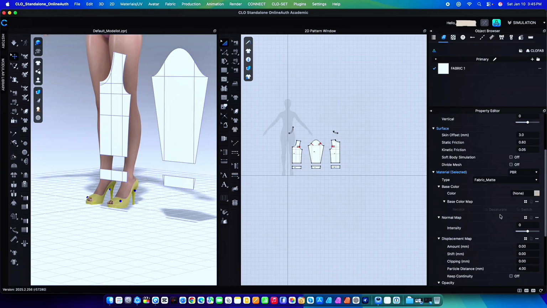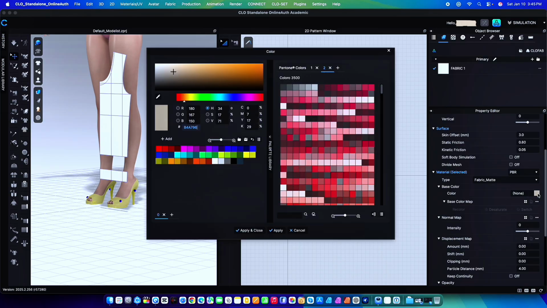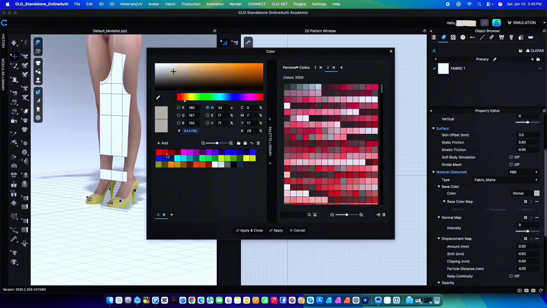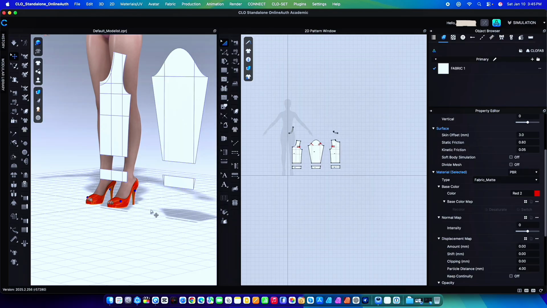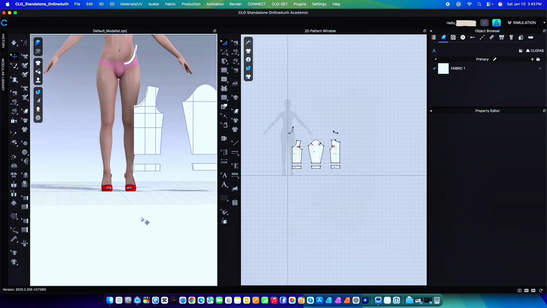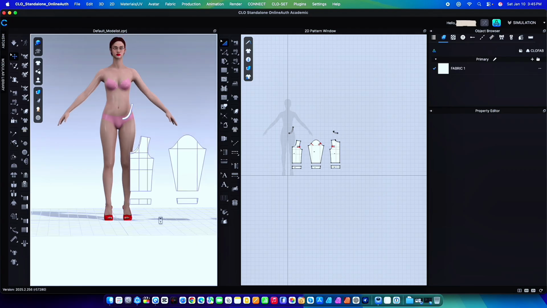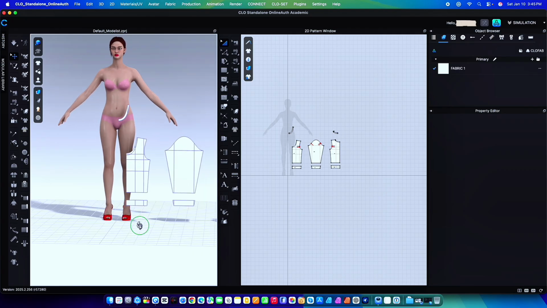And so scroll down until you see the base color. Simply click on this color here, and you can select any color you want. Simply pink or red in this case. And then let's say I like that color. Simply click on apply and close. All right, so now we have a red shoe for the avatar. And we also have pink underwear for her, or undergarment in this case.